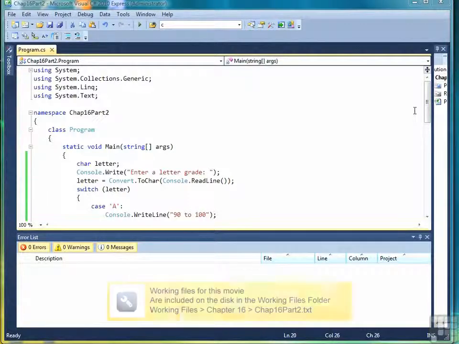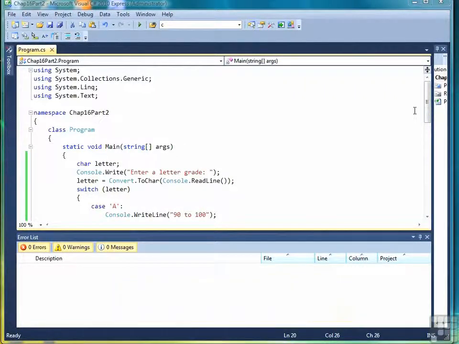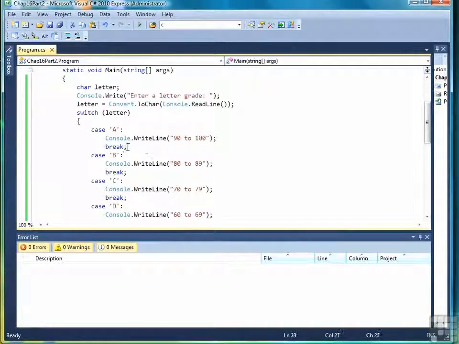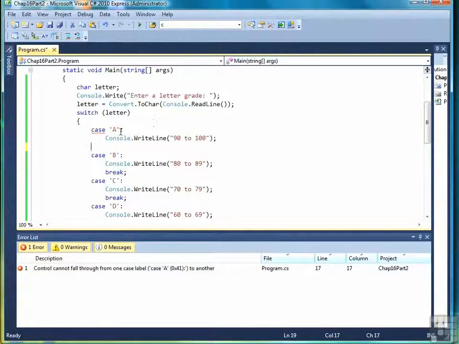There are times when using a switch statement that you want two or more case clauses to generate the same output or do the same thing if they're true. In some languages, you're allowed to take out the break, like this. And then what happens is, with the break statement gone, the execution falls through. So if, for example, I entered A in this program, capital A, without the break, the output would be 90 to 100, and then it would also print 80 to 89 and then come across the break.